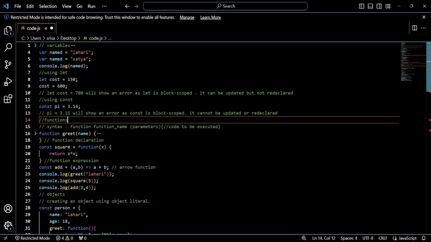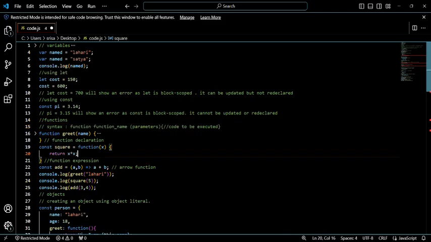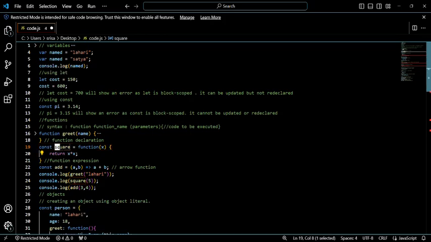Coming to functions. Functions are reusable blocks of code that perform a specific task. Syntax for function: function name, parameters and code to be executed is the syntax for functions. And they can take inputs and return outputs. The types: function declaration. Function declaration is defined with the keyword function. And function expression is assigned to a variable. Here I assigned it to a variable called square.